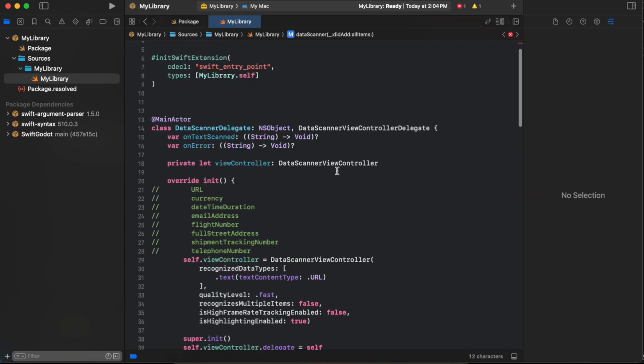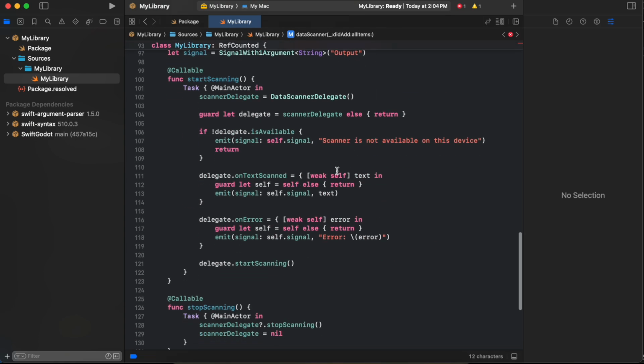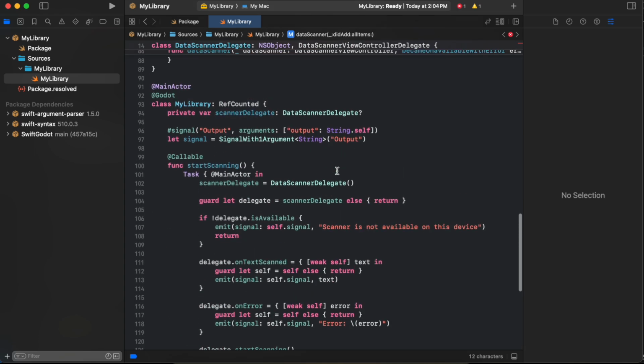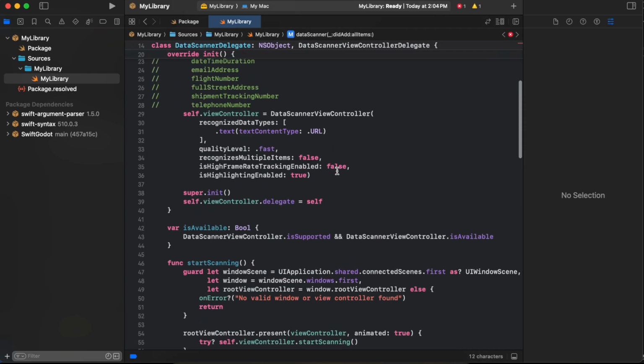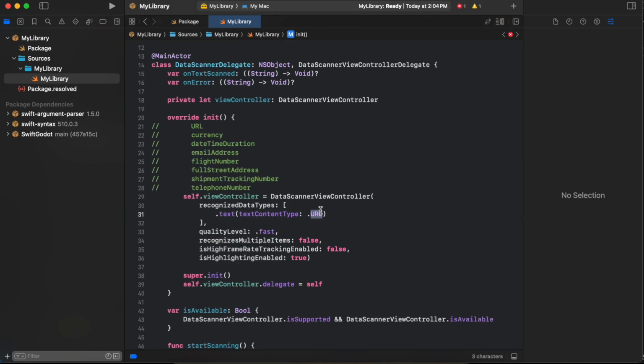Okay, so we are done with all the code. In case you want it, I will simply scroll through this. Feel free to pause the video wherever you like and copy this code. Again, like I mentioned, instead of this URL, you can change it to whatever you like: currency, date, time, duration, email address, flight number, full street address, shipment tracking number, telephone number, etc.